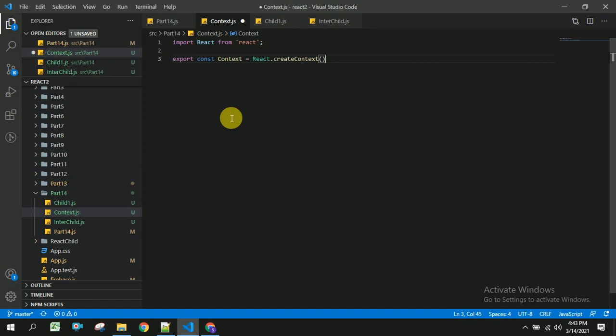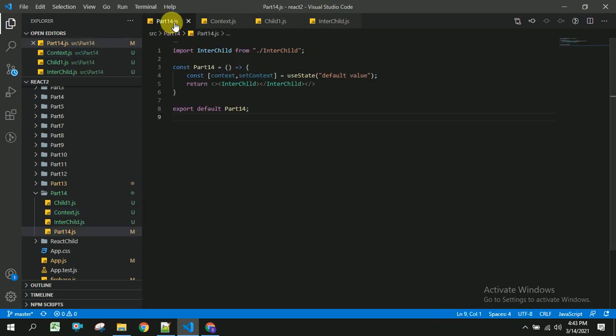So we will get this from React. In order to use this, we have to import React or create context directly. So let us save this, and in this part 14.js I am going to import this context.